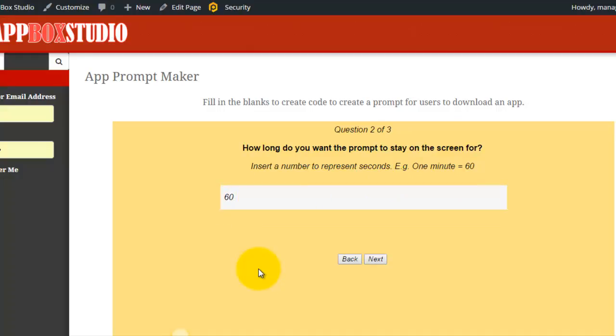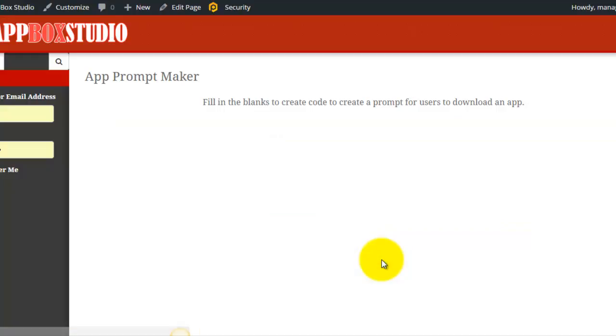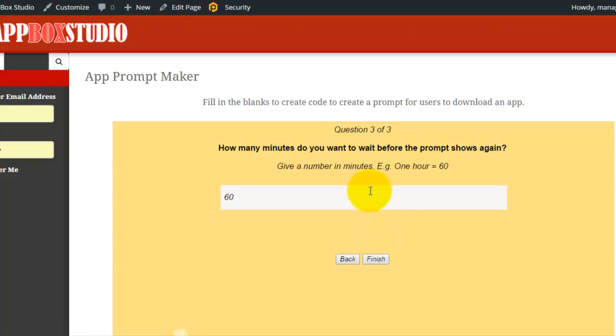That will be 60 because it's in seconds, and then you will decide when that prompt will show again. So you might not want to show it to them again on the same day, and this is actually in minutes, so 60 is normally enough. So they won't see the prompt again for 60 minutes if I leave it at that.